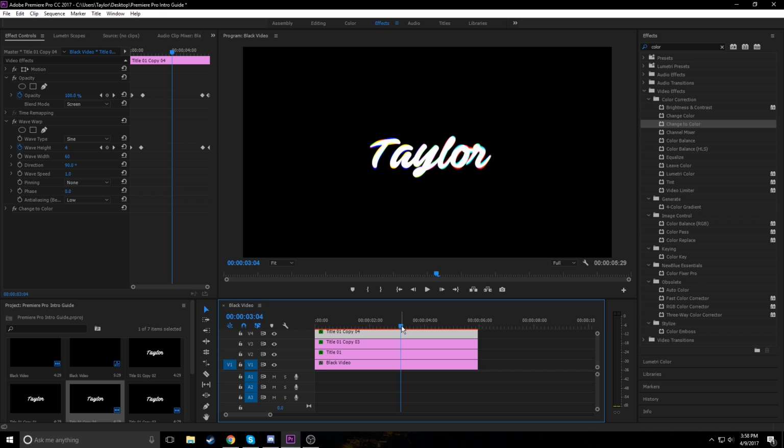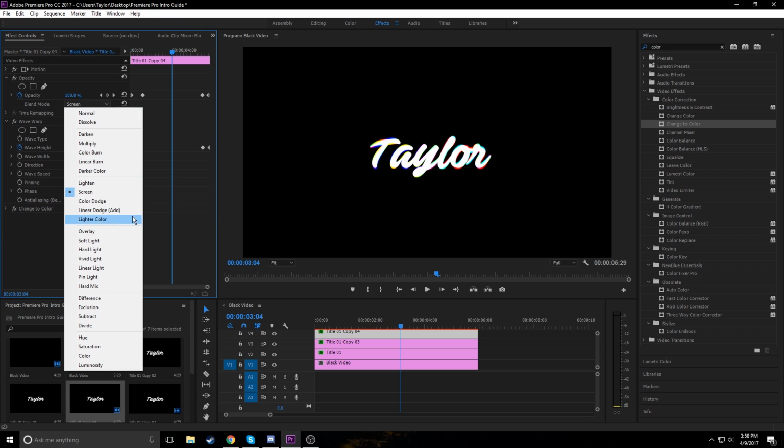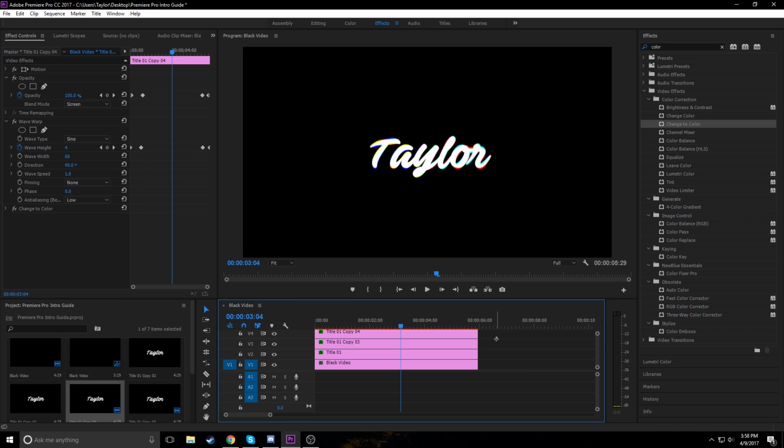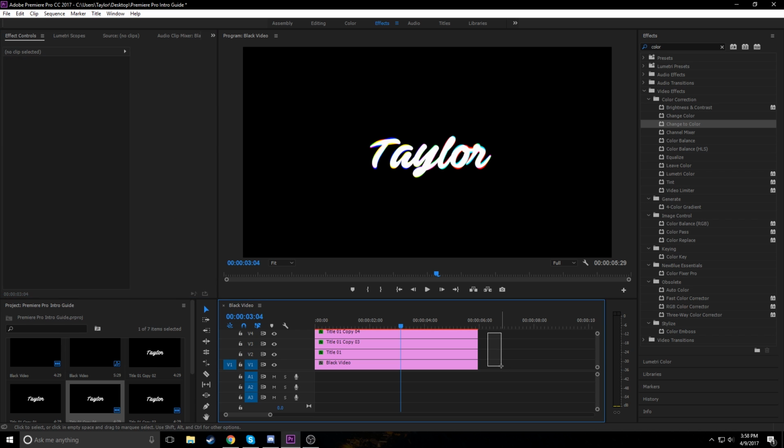You could even change this after you save it and you export it. Once you put it on a new video, you can change the blend mode to something like linear dodge add or lighter color or anything like that, just to kind of see what looks good, what works.